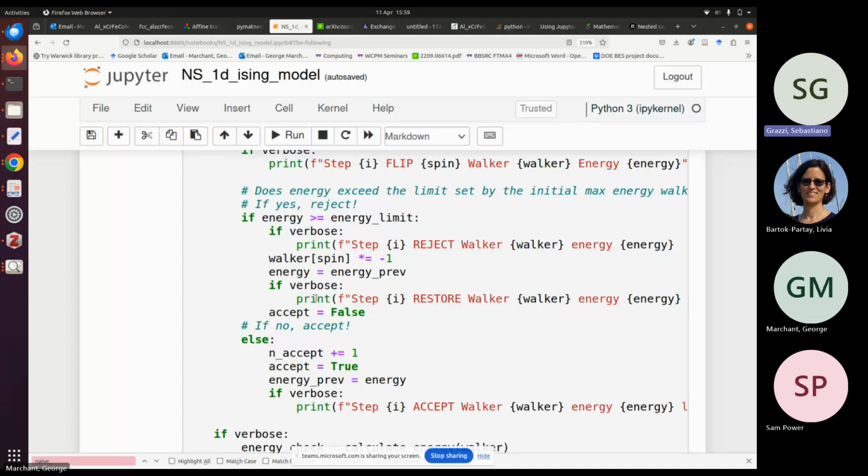The configurations you're throwing away. Are you storing them? Yes, those are the ones that we save. They don't go. No, the ones that go in the bin.